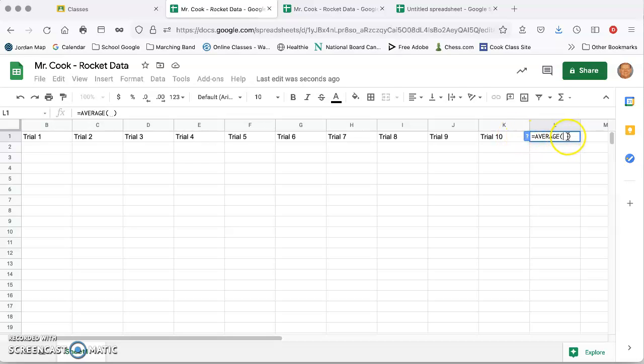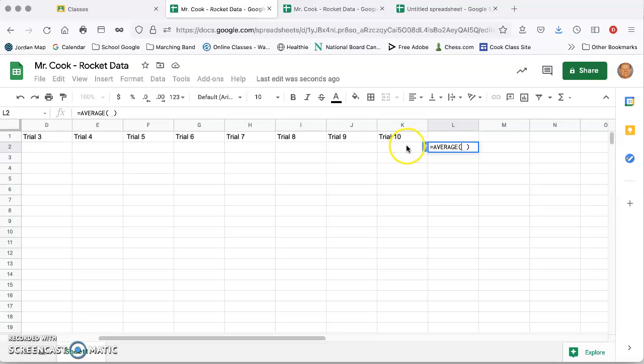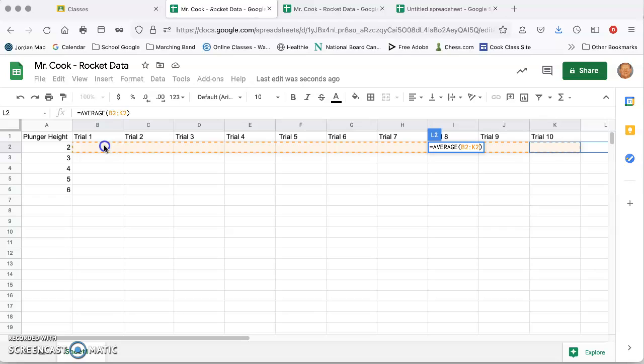And inside these brackets here, the computer's going to tell us, hey, we don't know what you want to average. And I just realized that I'm in the wrong cell, so let's cancel that out. And let's do it again in the cell below it. This will be our average here in L2 for plunger height 2. So we're going to go to L2, click on the upside down E, and choose average. Then I want to click, hold, and drag all of my data from trial 1 to trial 10 and press enter.